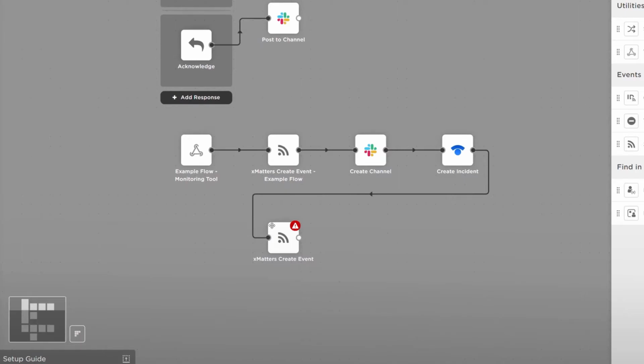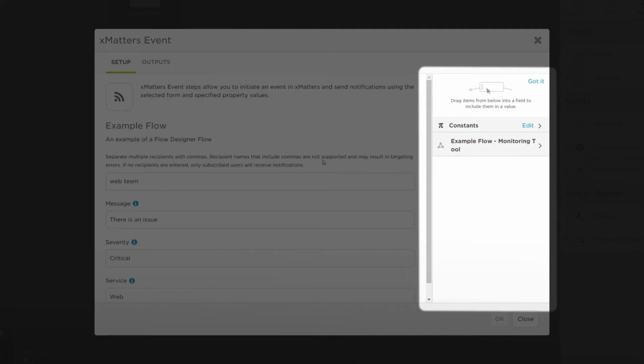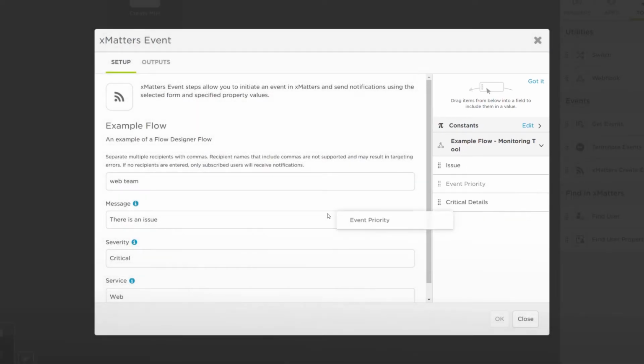Hovering over a step will show you the edit and delete icons. The edit icon will allow you to configure the step. The delete icon will remove it from the canvas. The options available when you edit a step are contextual to the step, and many steps have a sidebar allowing you to use variables. If you drag a variable into the step's options, it will be used there.